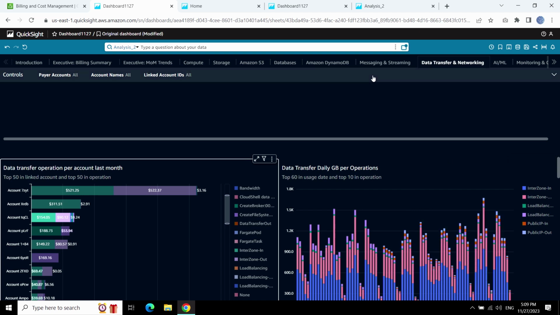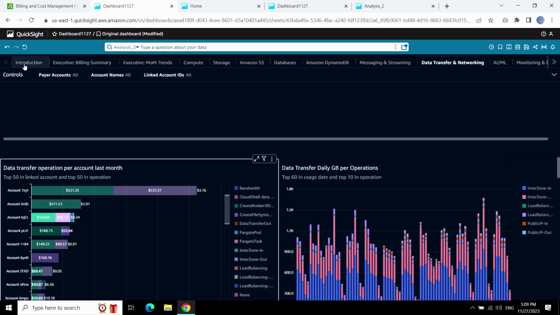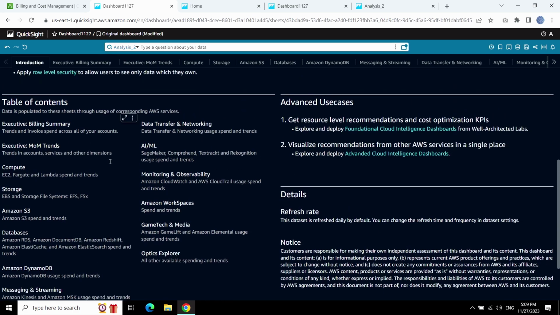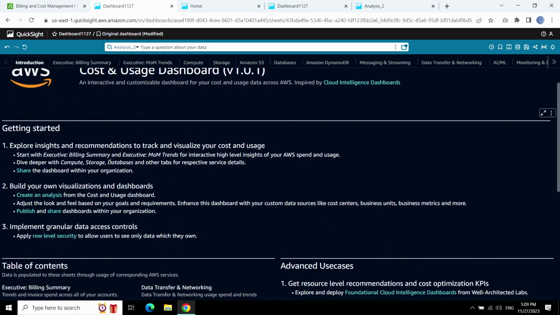There are many other tabs here for different services which you can explore, but on the introduction page, you can find some other use cases which we want to show you. You can share this dashboard within your organization. You can build your own visualizations and customize it. You can implement row-level security and allow people to see only the data which they own in the dashboard.